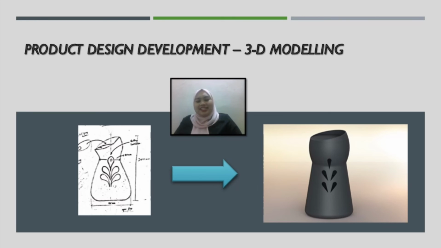As you can see in the slide, this is the 3D modeling, from the sketching to the 3D design by using SolidWorks. It's not exactly the same as the sketching, but this is a new design that I produced from the Kano and KANSEI methods.